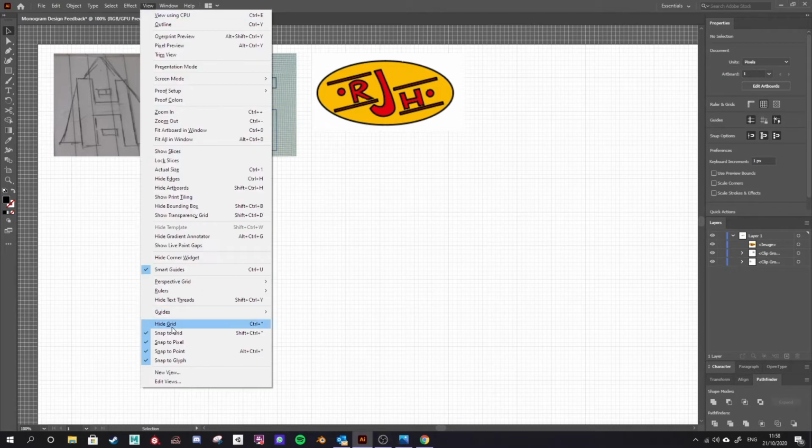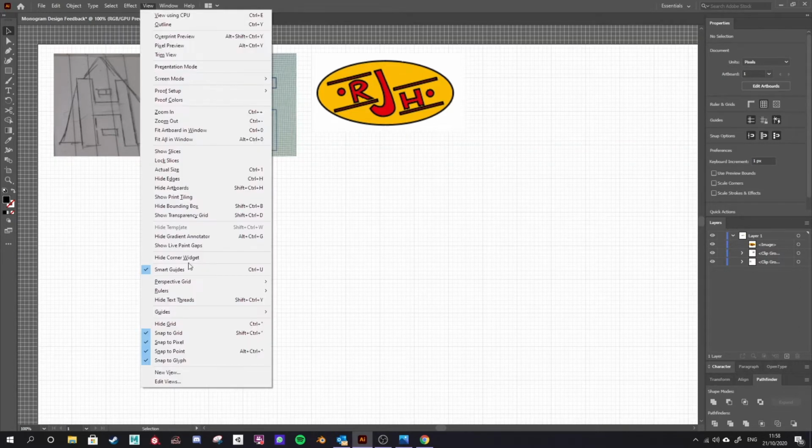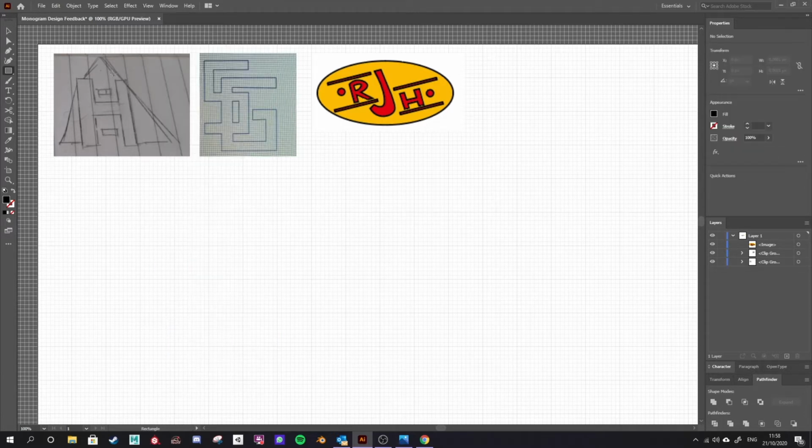So if you go to View, you'll see you can hide or show your grid. You can also choose whether or not you're snapping to the grid by toggling on and off this little tick box. At the moment I'm snapping my pen tool and my shapes to the grid. So let's take this first one here. We've got this triangle shape of the A in the background. Now there's a number of different ways that we could go about creating this.